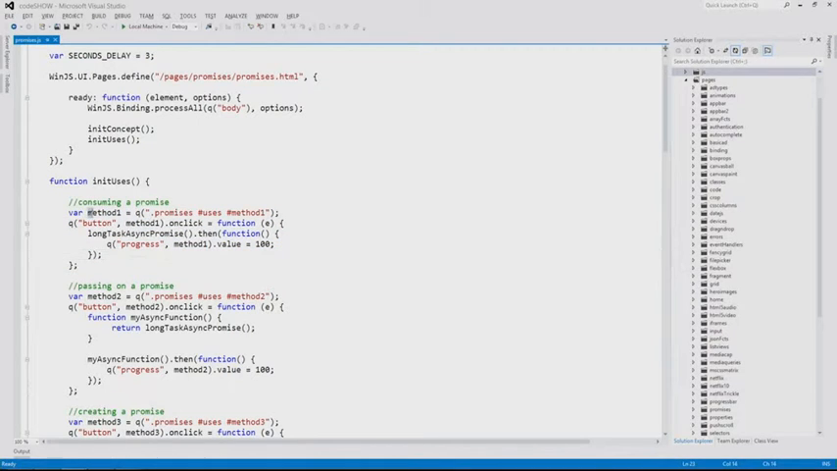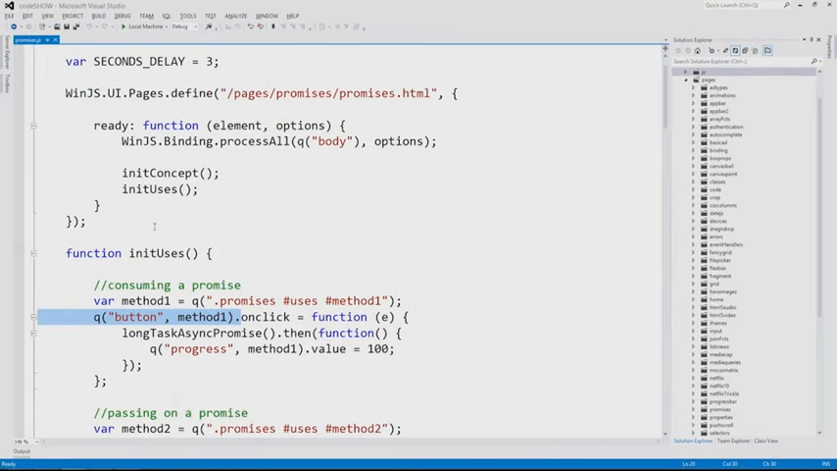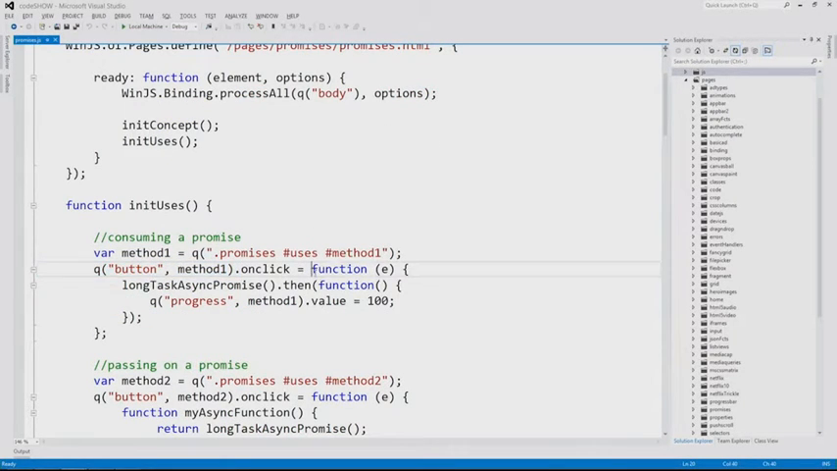The first thing that we did was we got this element that contains everything regarding method 1, and then I'm using that queue function I told you about to find the button, and when the button is clicked, we are defining this function to run. Okay, so I'm using this, remember the DOM level 1 method for setting a click event? I like that method. Here's the function that I want to run whenever the user clicks the button. That starts it. When it starts, it calls the long task async with a promise. Long task async returns a promise, and I'll show you what that looks like in a second.